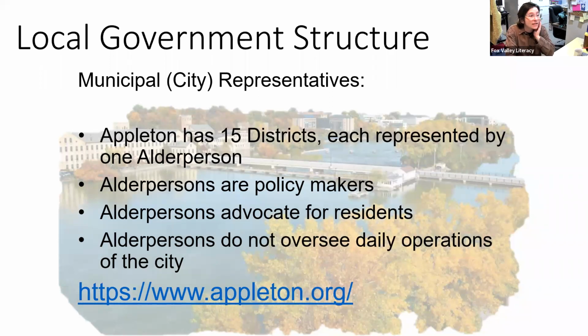So going down a deeper level into local government structure, then we get to the municipal or the city level. So the city of Appleton is divided into 15 districts, and each of these districts is represented by one alderperson. Alderpersons are also known as city council members. The word alderperson is not used everywhere, so some people know exactly what it means, and some people have never heard of it, but council member or council representative is another word that means the same thing.